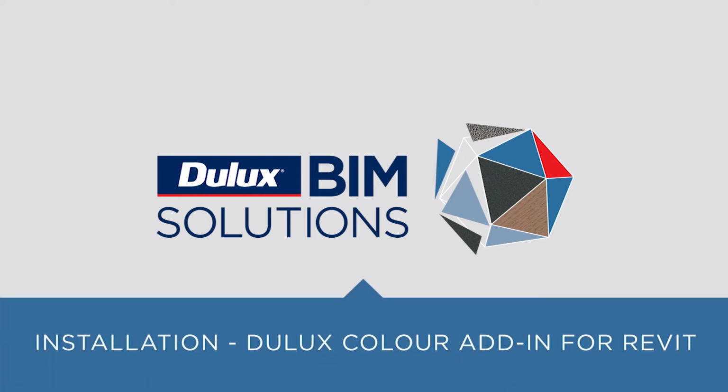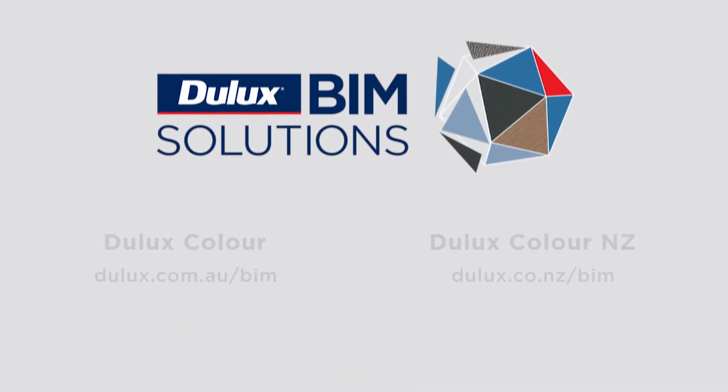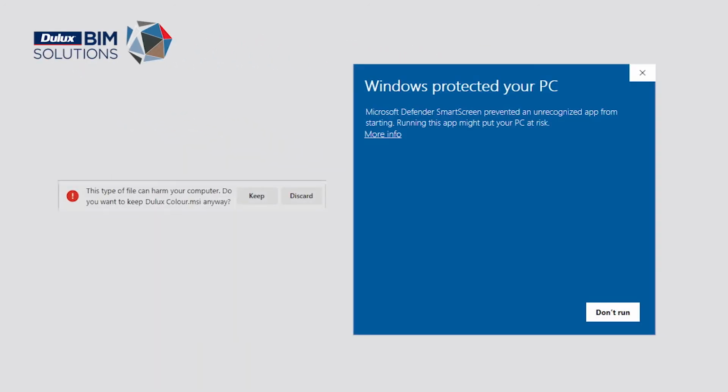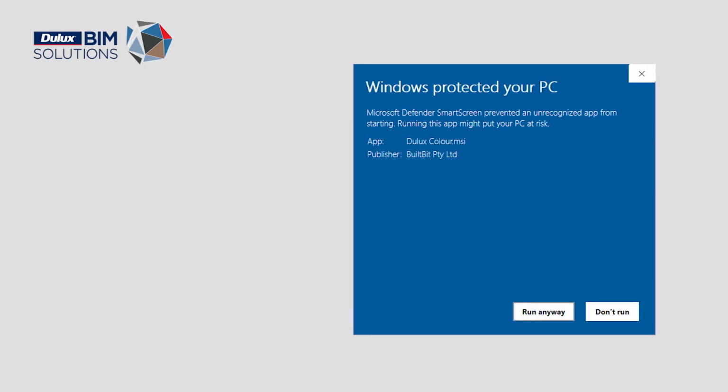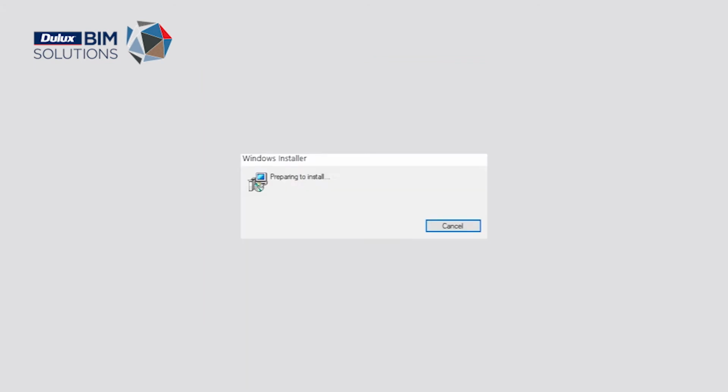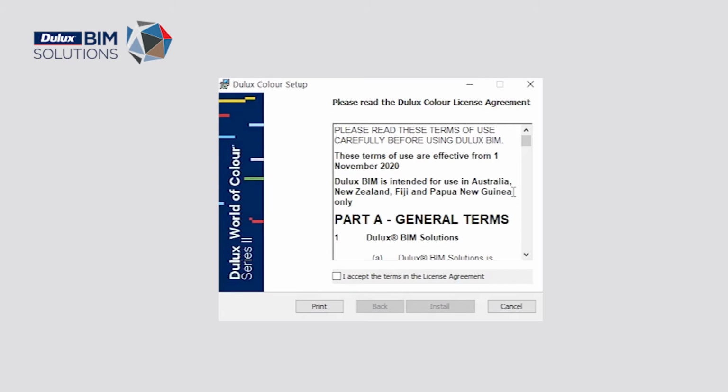The first step in downloading and installing the Dulux Color add-in for Revit is to choose the appropriate version for your region. After selecting and downloading the correct version, you may receive a warning due to the file type being executable. Don't be alarmed, but make sure you select Keep, not Discard, via your desired web browser. Once downloaded, double-click on the Install package to begin the installation process.